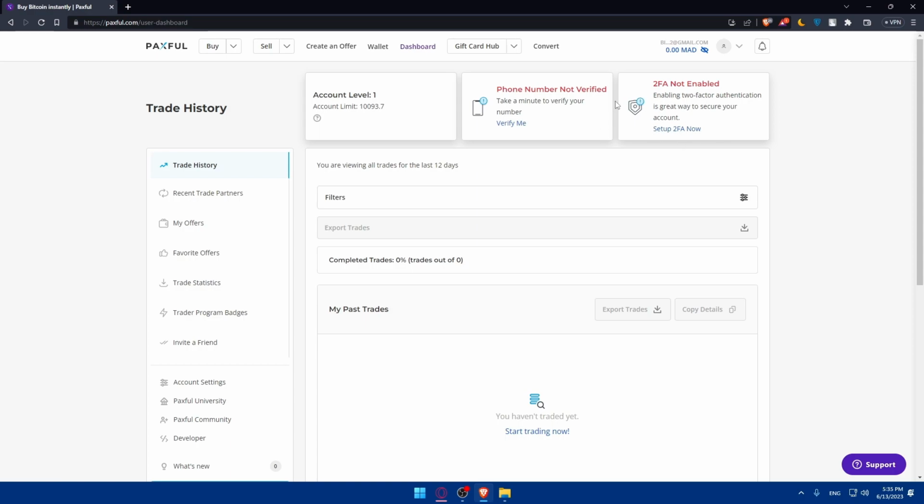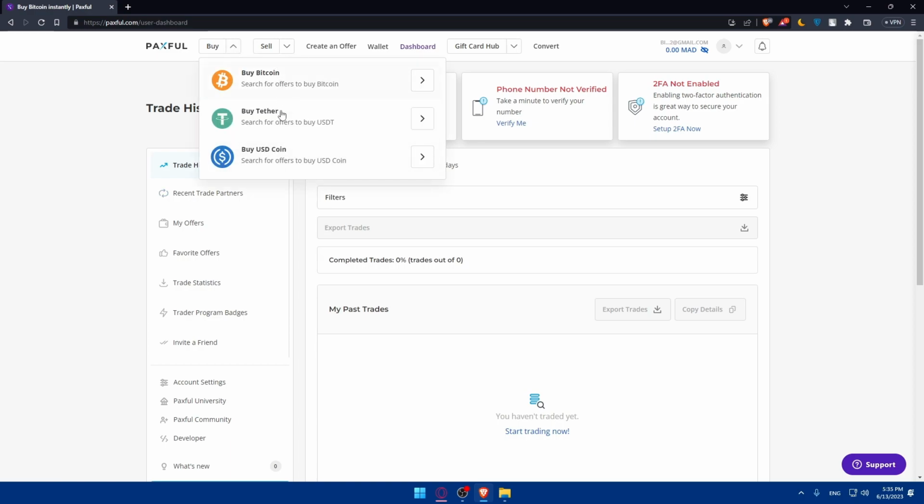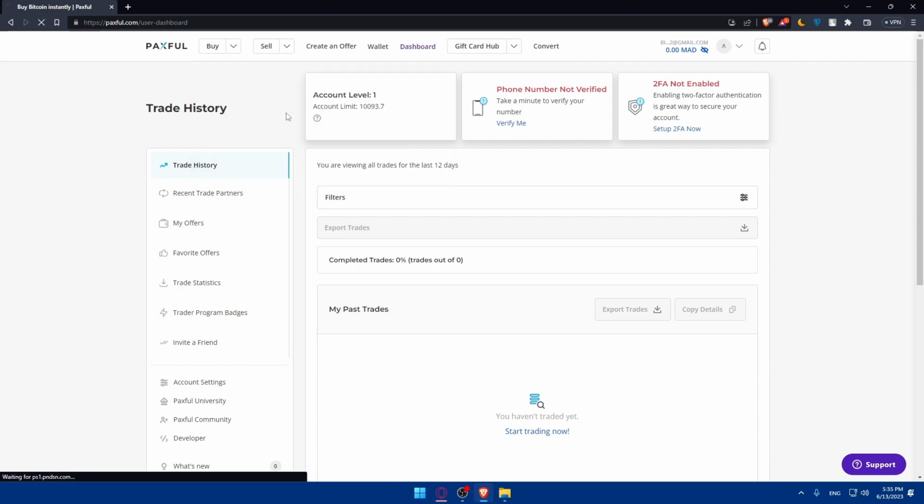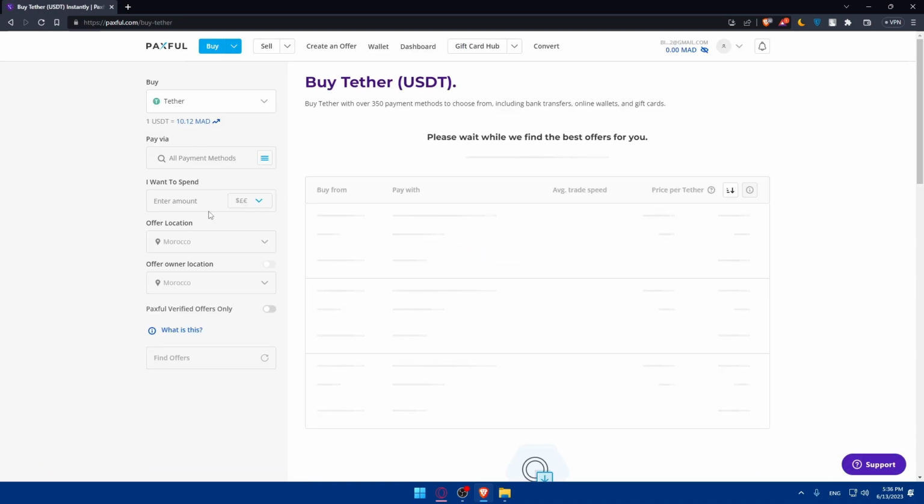Of course, this will secure your account, so your funds will be protected if you have some in Paxful. Verifying your phone number and email address will also be necessary so you can make trades on the Paxful app or website. So once you're done, you can simply start by clicking on the drop-down menu on buy and choose whatever you want to buy. I suggest you go with USDT. There are a lot of buyers there, so simply go and click on it.